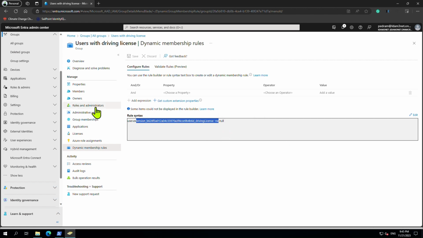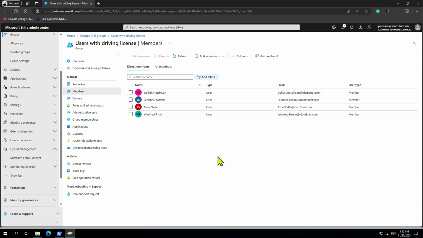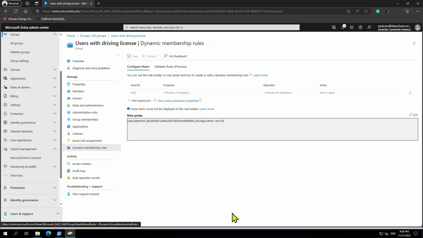We search it and add them to the members. These 4 users have a driving license in their attribute. As you can see, I cannot add or remove users manually in here. Everything is managed by the syntax rules.